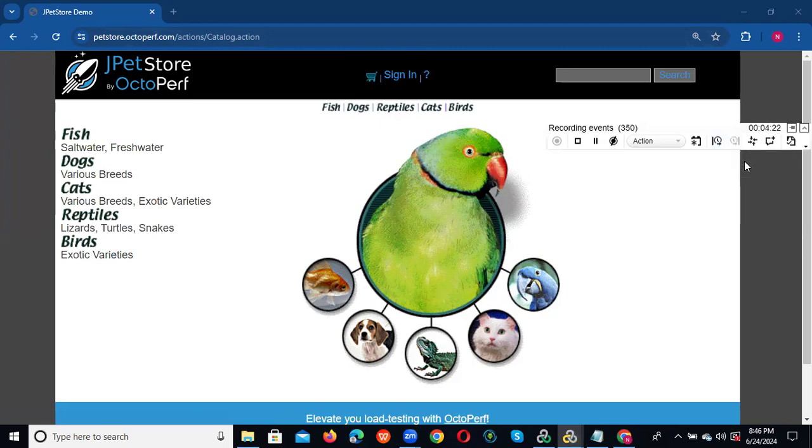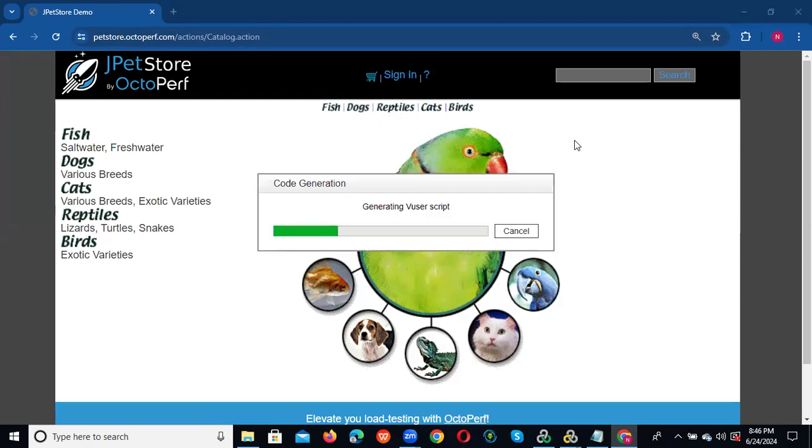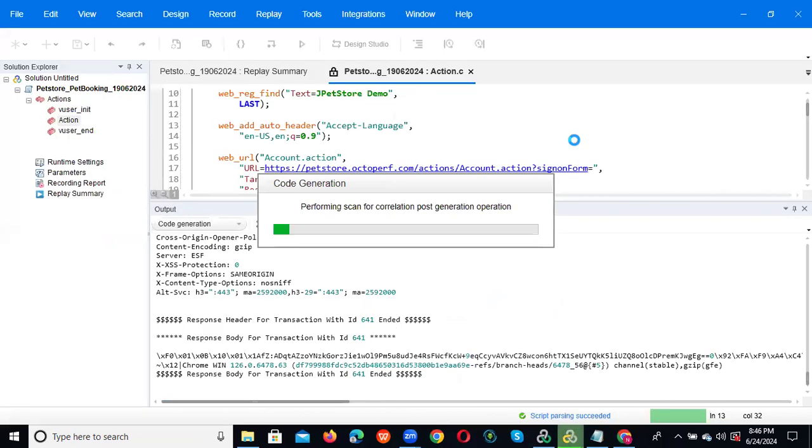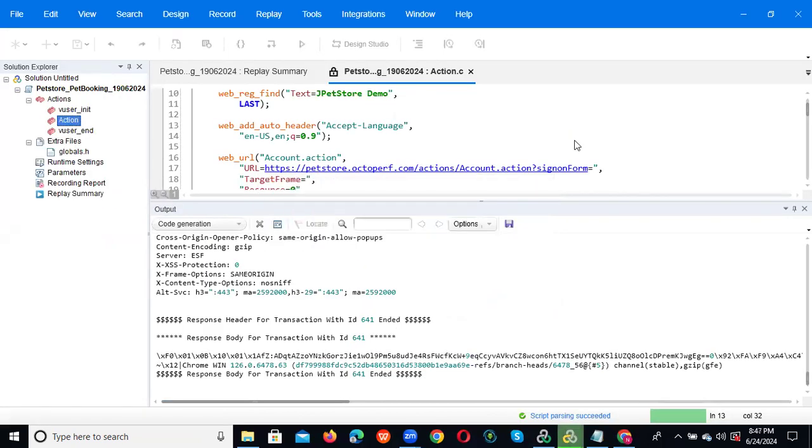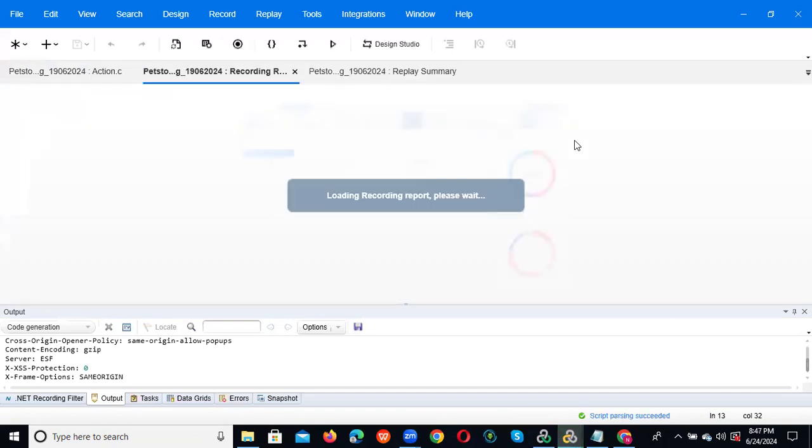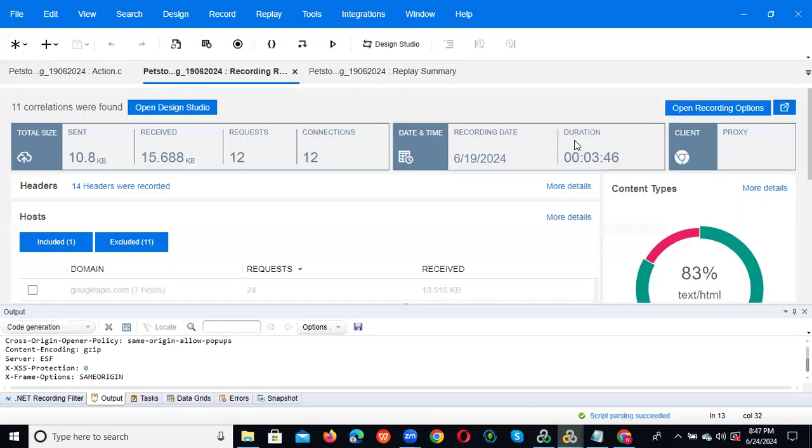Now what happened? Our entire business flow is completed. I want to stop the recording, so just click the stop record button. So just now this code has been recorded, and with transaction names we can see it now.